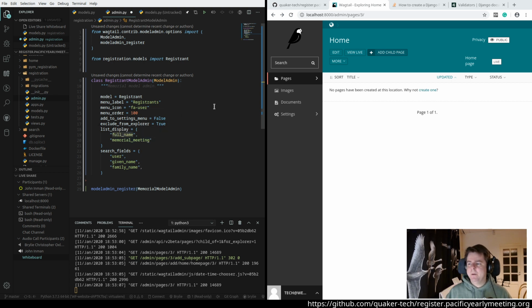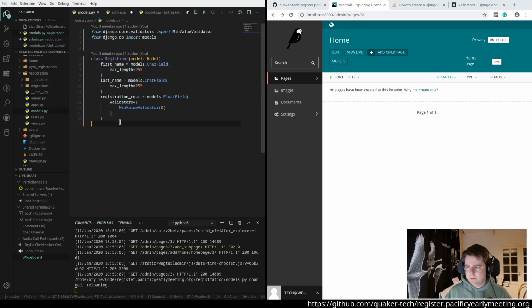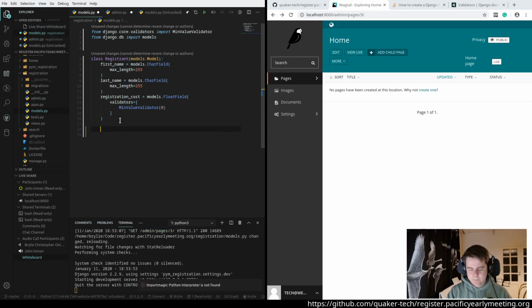I need to make a full name method. Now this is cool. Once I've defined a couple fields in here, we can also define methods on those fields. So this will probably be familiar to people who've done web development already.